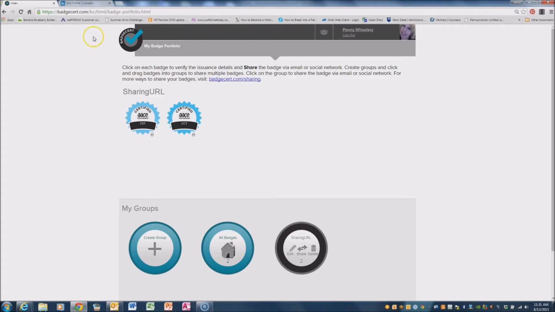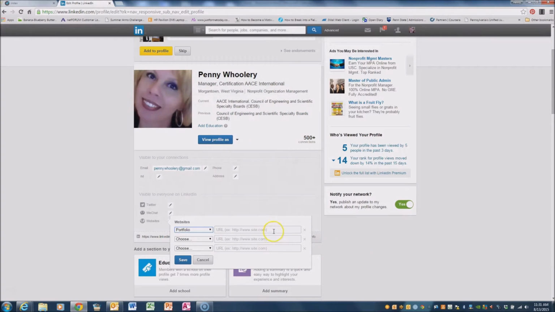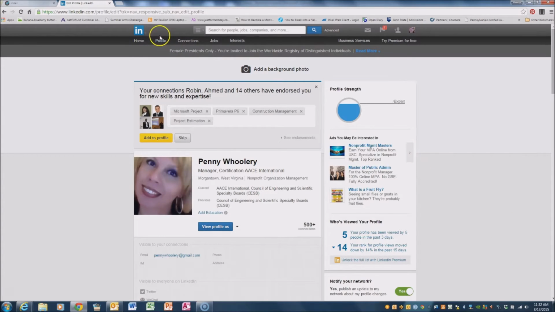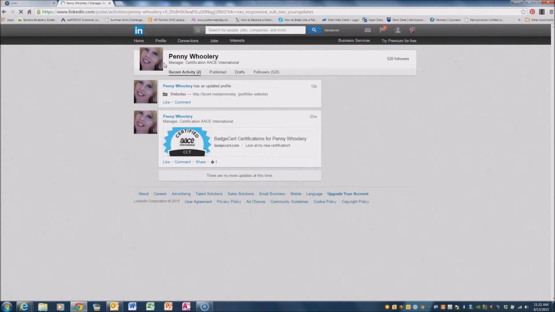Not sure why that came up there, but let's go over here, and we're going to paste that URL in this website area entitled Portfolio, and we're going to click Save. Now when people see your profile and they click on that website, it's going to take them to your digital portfolio, very similar to whenever you did this for your update. And as a matter of fact, it's also keeping track that you created your update for your website, which is right here.